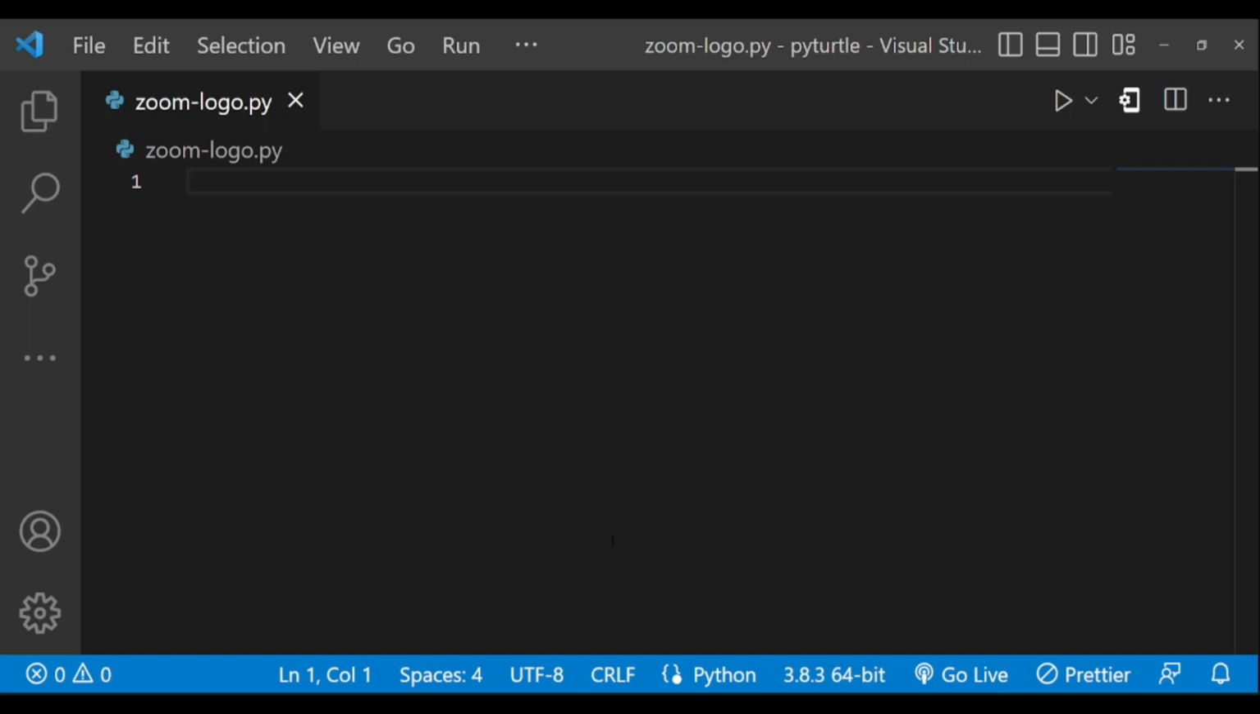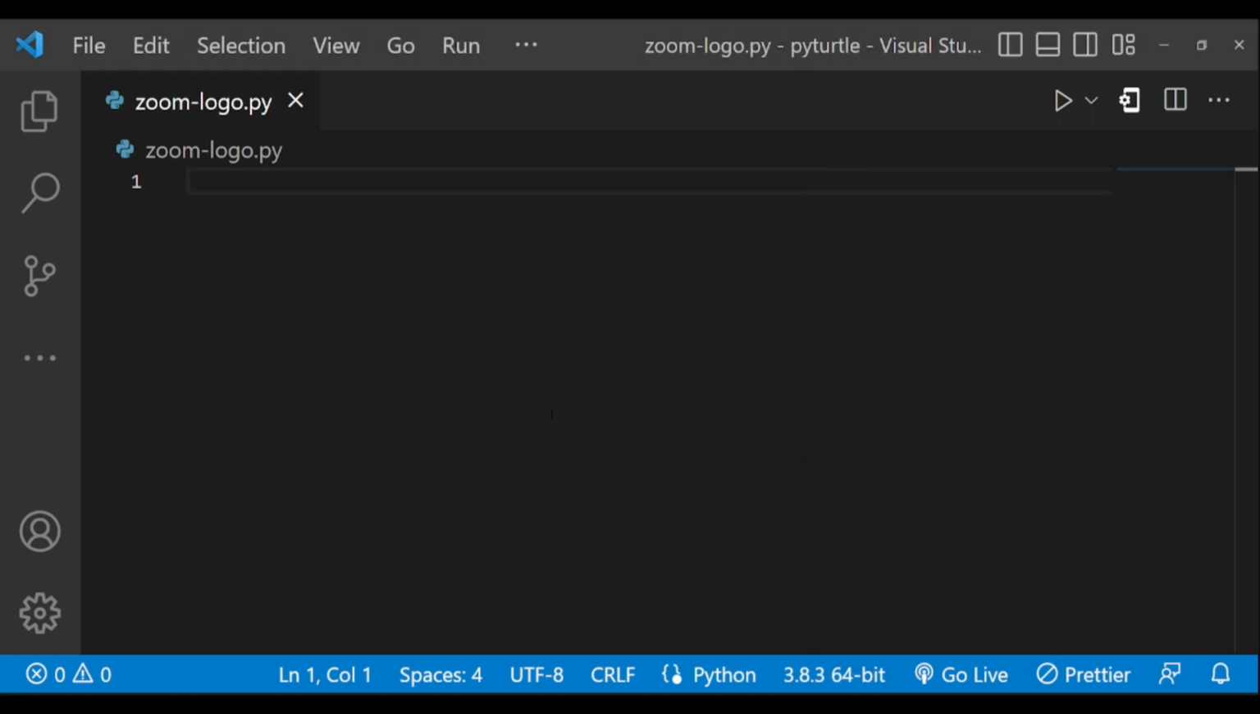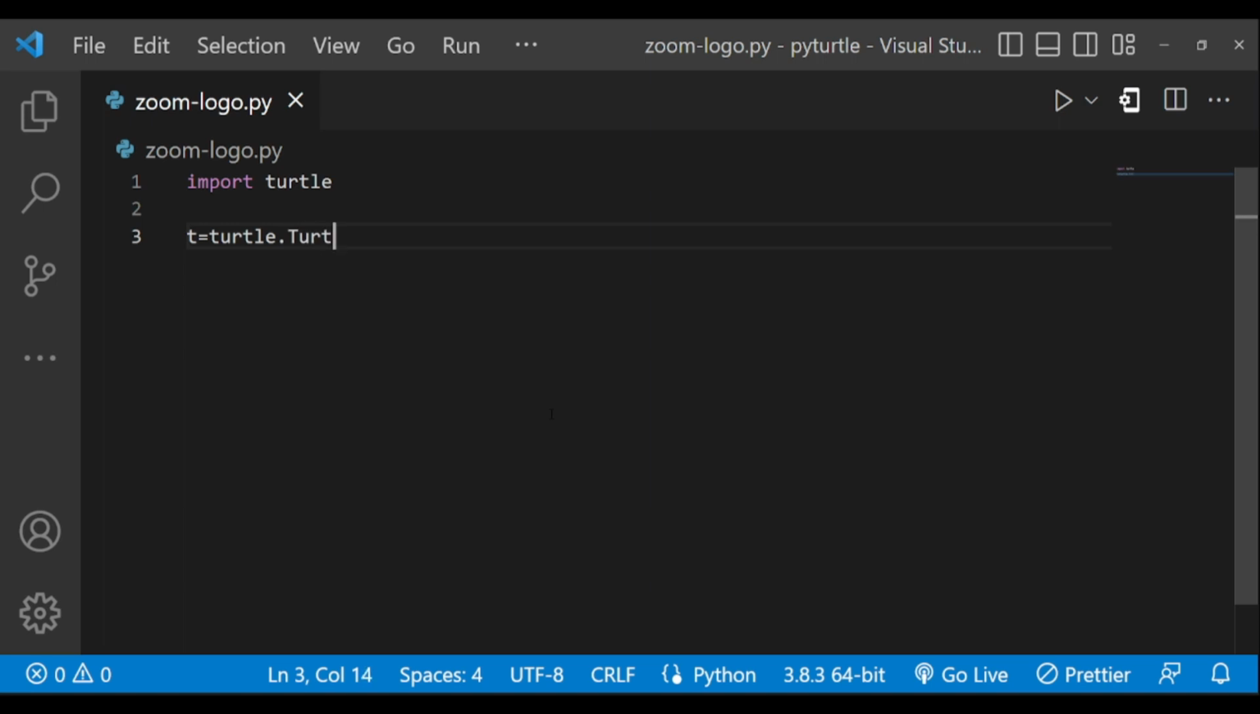In this video we are going to draw the Zoom logo using Python Turtle. So this is the logo we are going to draw. Let's get started. First of all, let's import the Turtle library and create a Turtle object.